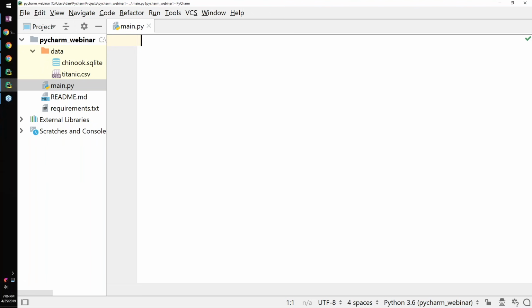Okay. So let's start with the scientific mode. The scientific mode is a set of features for making PyCharm friendlier for working with data.